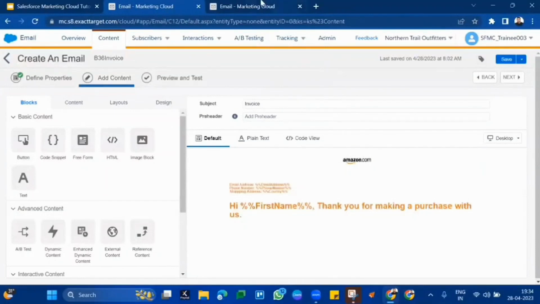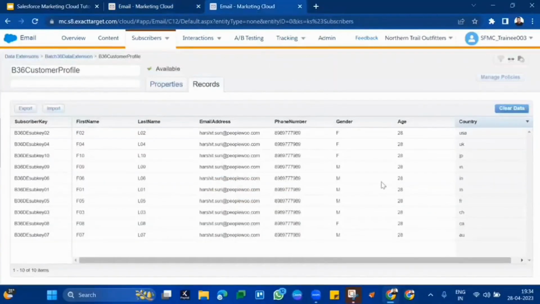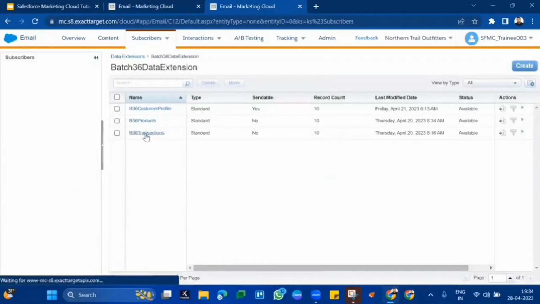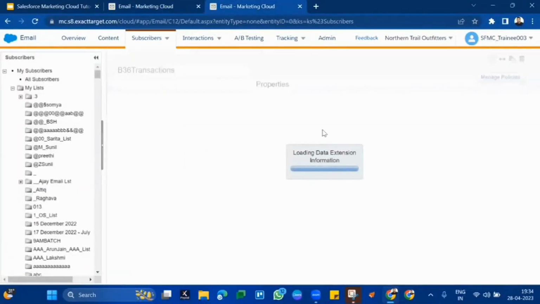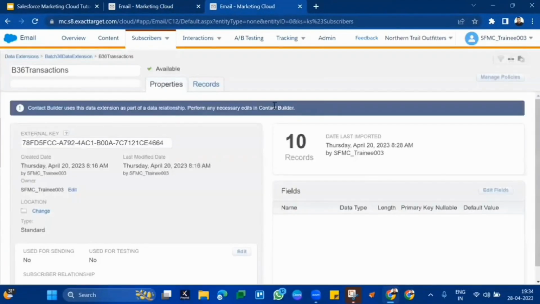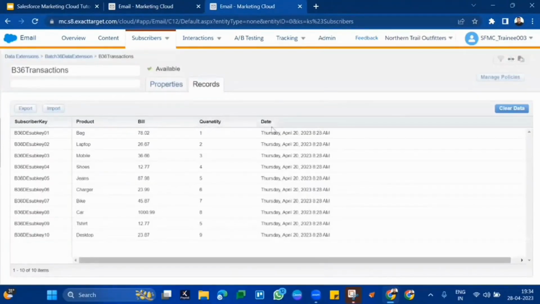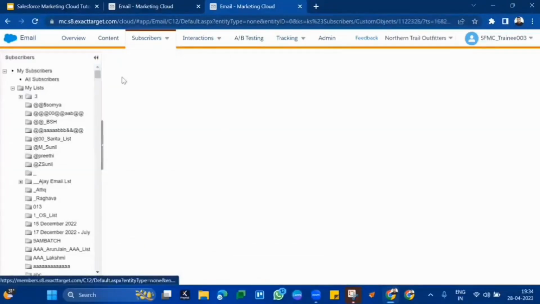Now, on this invoice, what all things do we want to project? Apart from the customer's basic details, we want to highlight and provide the transaction details. The transactions data extension has what the customer purchased, what is the bill amount, all those things. Quantity it has, date it has, product name it has. Customer is identified with his subscriber key. But product, bill, quantity and date you also want to have on this invoice only. So how can you retrieve that data from a non-sendable data extension?